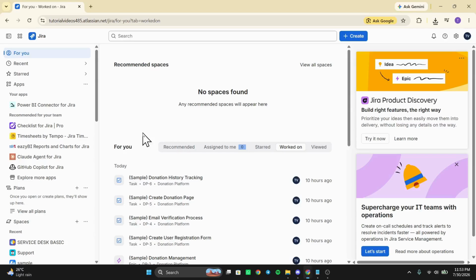Today, I'll walk you through how to create and use Jira filters, even if you're a total beginner or just need a quick refresher. By the end of this guide, you'll know exactly how to set up your own filters in Jira so you can streamline your project management tasks. Let's dive right in. First, open your Jira dashboard.